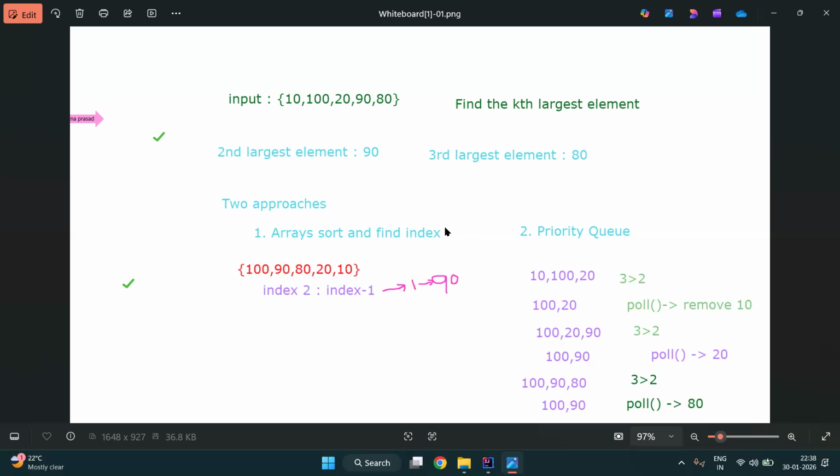Here the time complexity is n log k. That means we'll go through all the array elements of size n, but we'll keep the size up to k. Up to k means whatever largest element we require, till that time we will save the values. This time complexity is n log k.